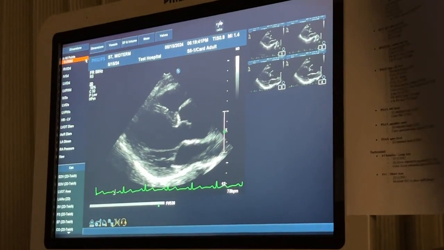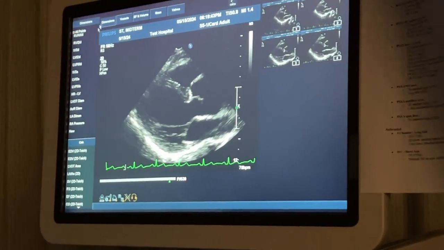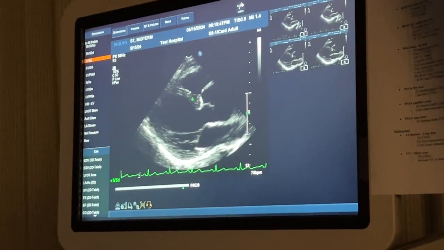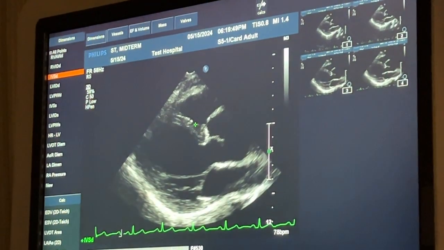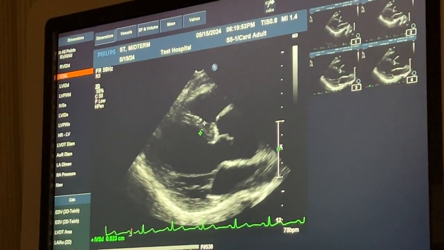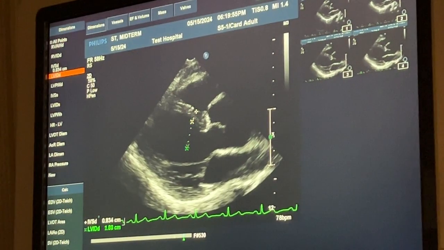So we're gonna get into calc package. We're gonna go to dimensions. We're already there. We'll start out just at the IVS, so interventricular septum in diastole, like this. Track wall is sticky.